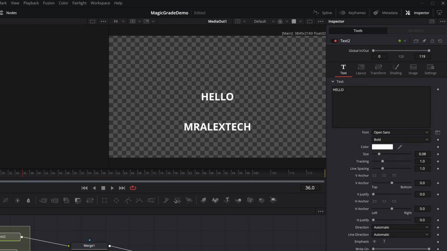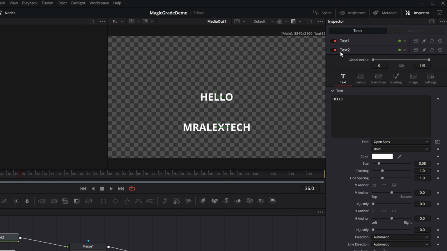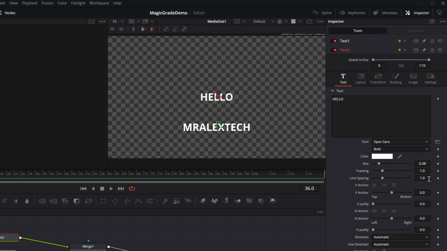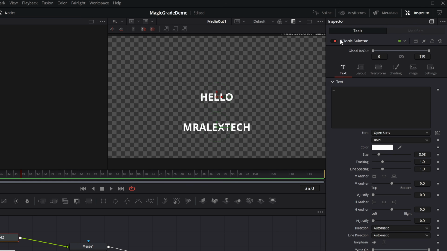What I can do is select both of these, and then ordinarily you just get the two different options within the inspector. So you have to go and make the changes to each one individually. There is now this new box in the top right hand corner called Combine Selected Tools. If we give that a click, it combines those two text boxes into one.